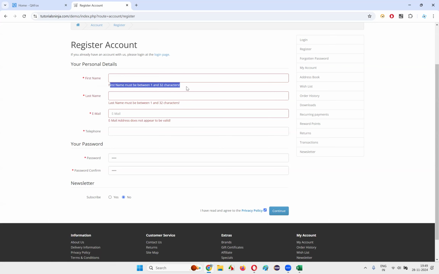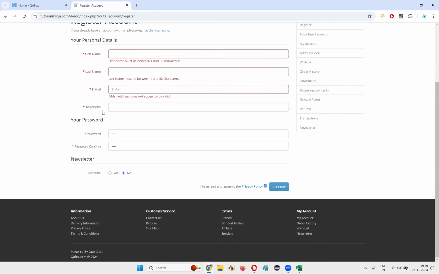You see, "First name must be between 1 and 32 characters" is coming. It's not accepting the spaces. "Last name must be between 1 and 32 characters." It's not accepting the spaces. "Email address does not appear to be valid." Indirectly, it's not accepting the spaces. Here, telephone is accepting the spaces. Password confirm, ignore that. If you take any application and enter spaces into the password or password confirm fields, spaces can be allowed. So let's prove this.